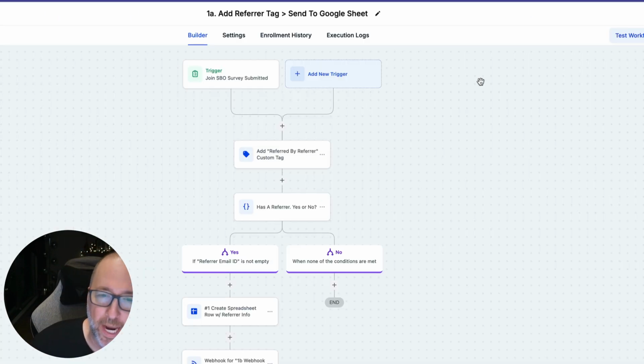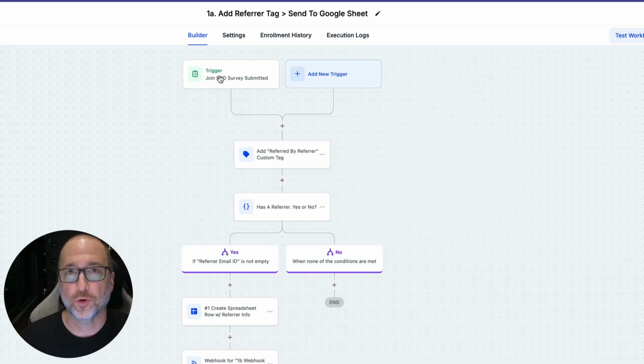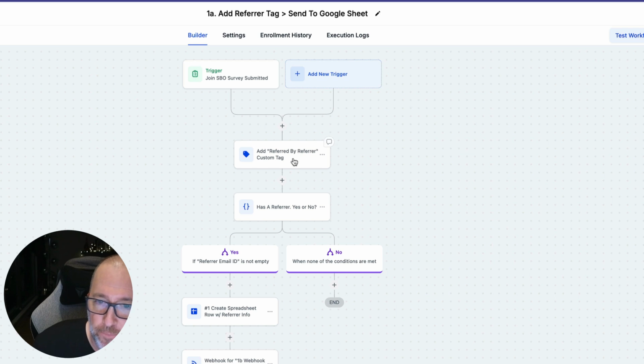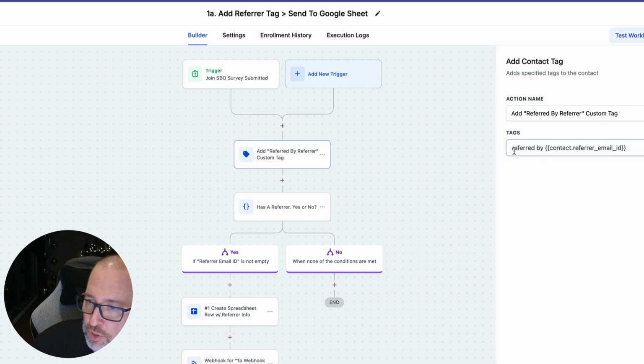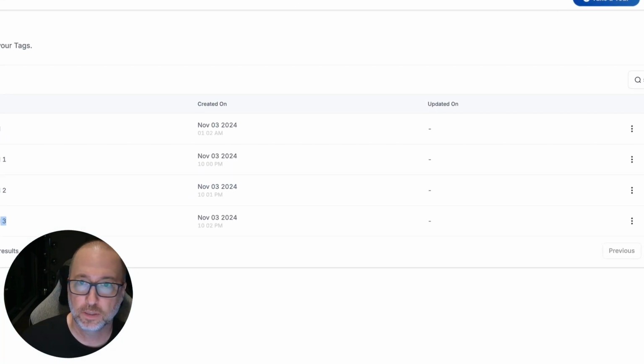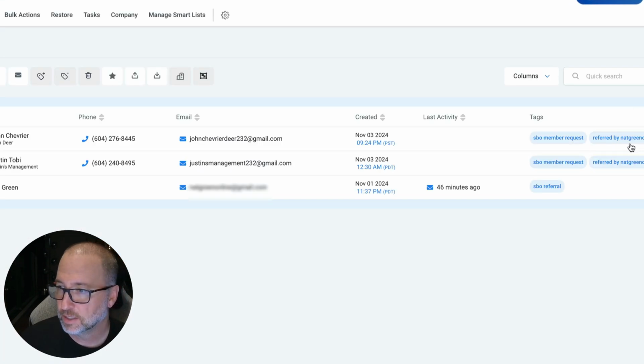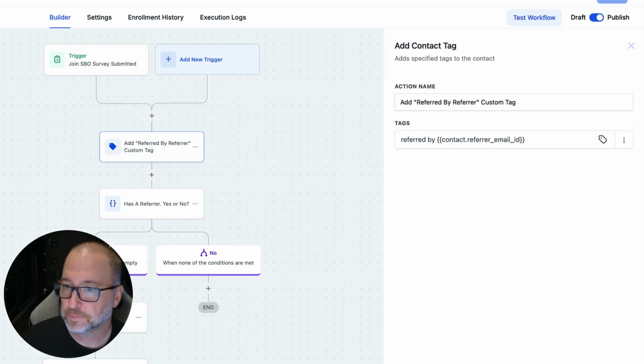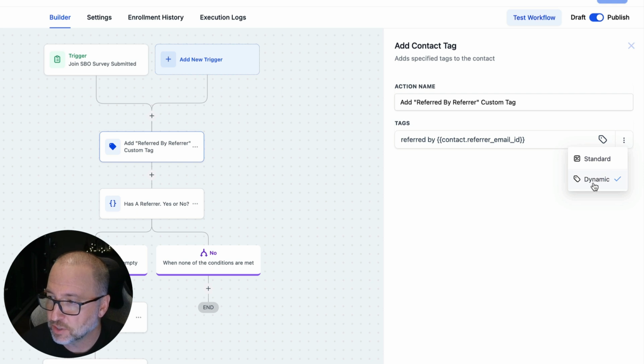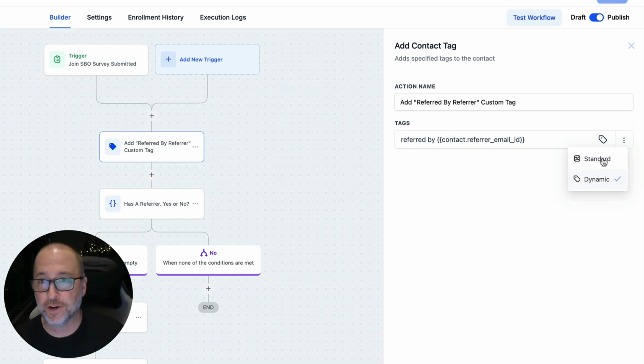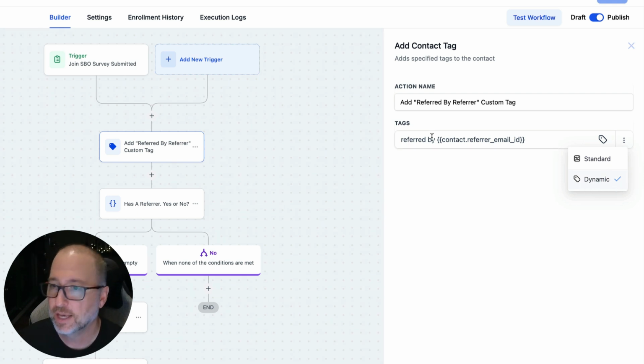All right. Okay. So the first workflow is basically the form or survey in this case is submitted, and then they're going to add the tag. So they're referred by contact, refer email ID. So that's where I just showed you the contact records here 2 seconds ago. That's this tag here, it's a variable. And to get that, you can do the drop down and then use dynamic. So that's how you do that. Okay, so normally it's going to be standard, but the new feature is dynamic. So you would choose that and then put your custom field in there.